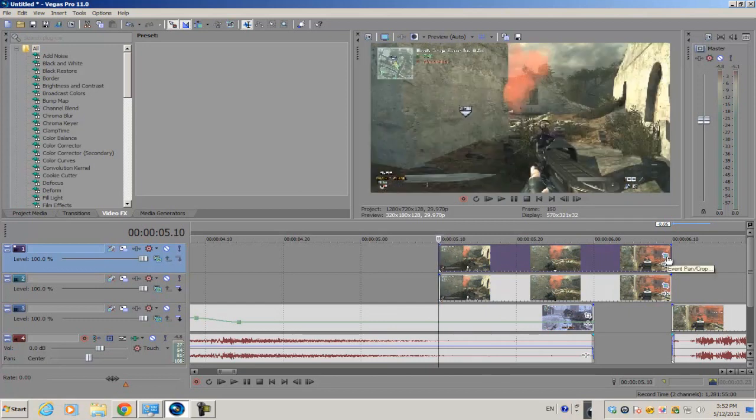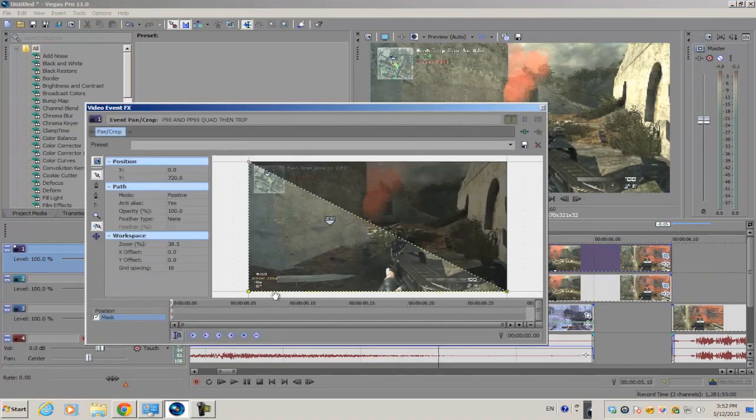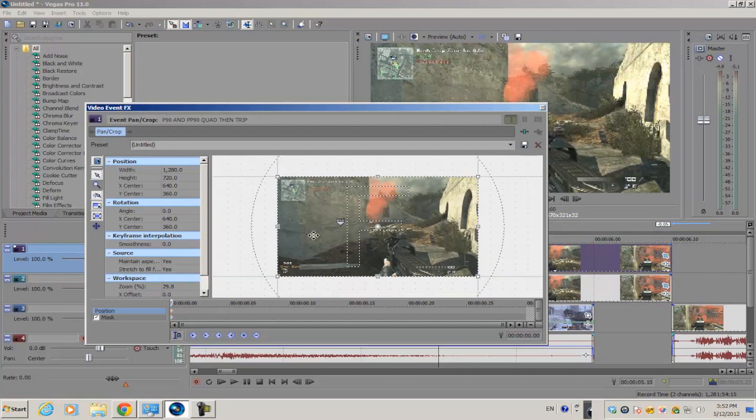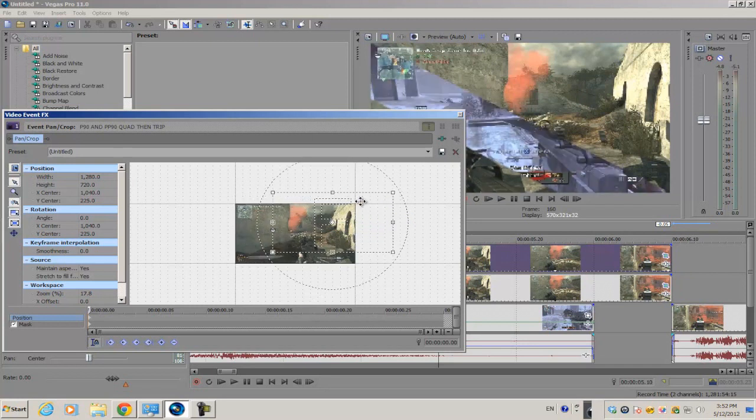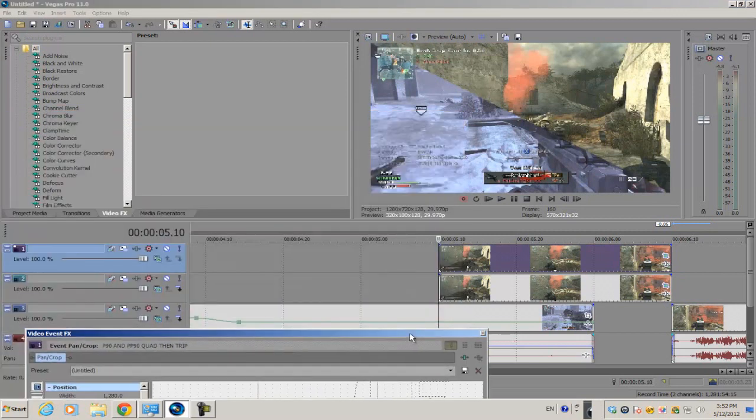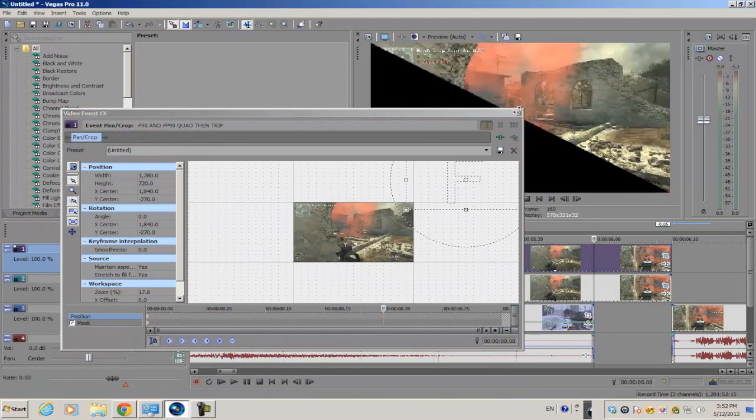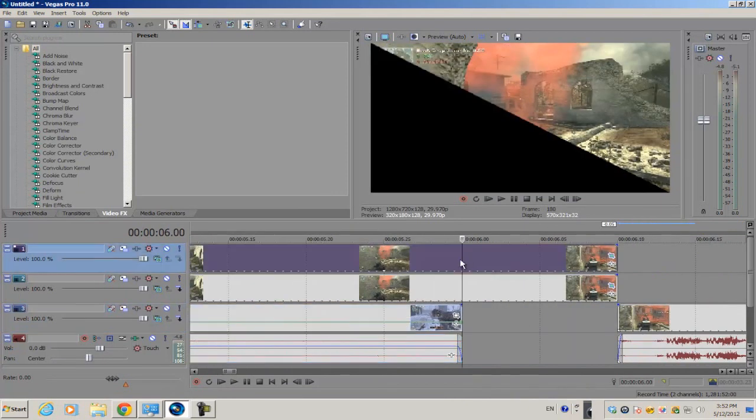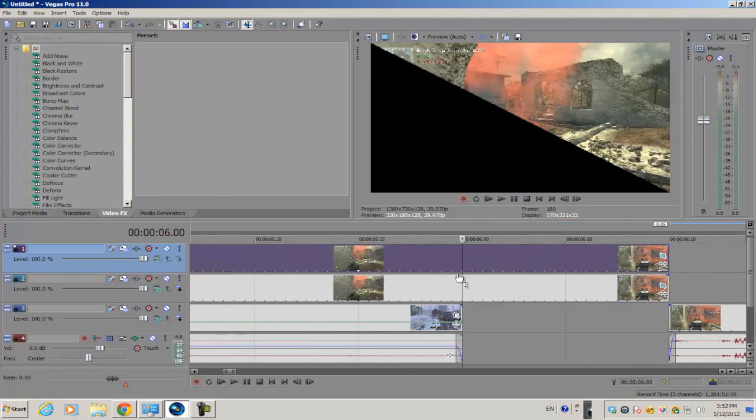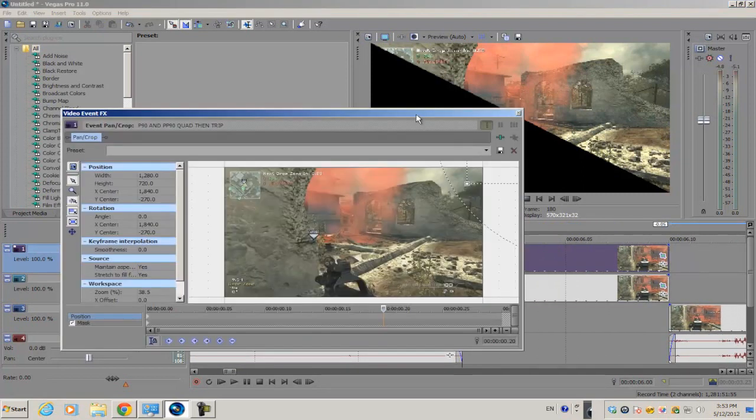Now for the actual animation, we're going to open up our event pan crop for any of the ones, and you want to select the top keyframe to go back to the event pan crop window. Since we masked out the bottom section of this video, we're going to move this box in the opposite direction. For your first video clip, you want to see where it ends and go to that section in the timeline, place your cursor, and open up your video clip again.